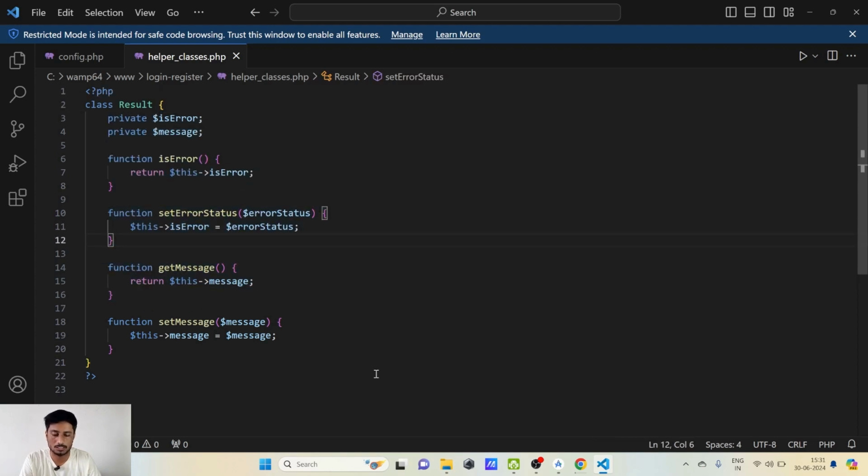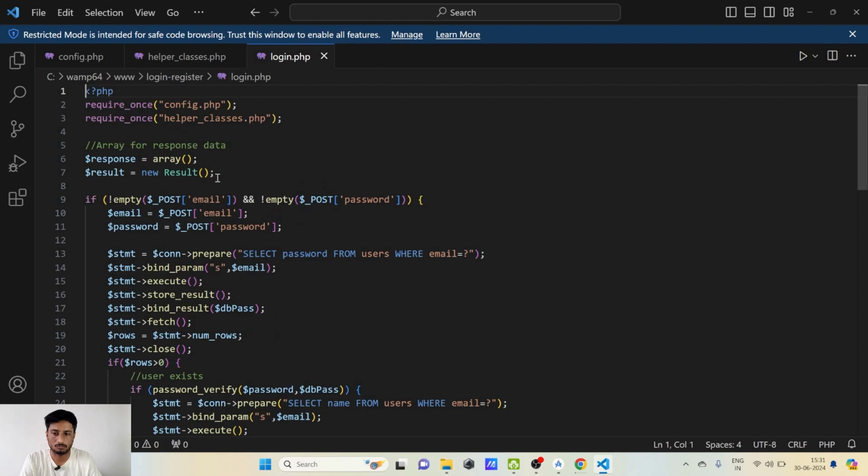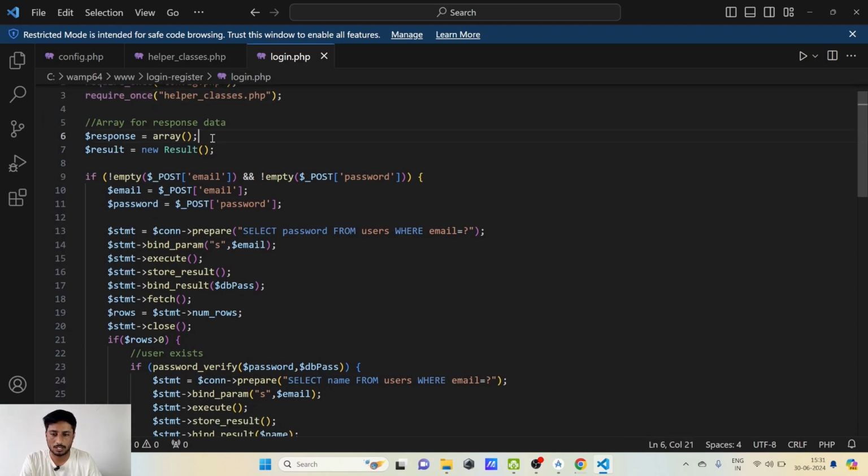So this is about the helper classes, and where I have used this class, this is the main login file which we will be going to use. In this file I need to import both of these files, config.php and helper classes.php. I have imported all these files just like we import in our Java and Kotlin code. This is just a similar type of import. And here I have created a response array.